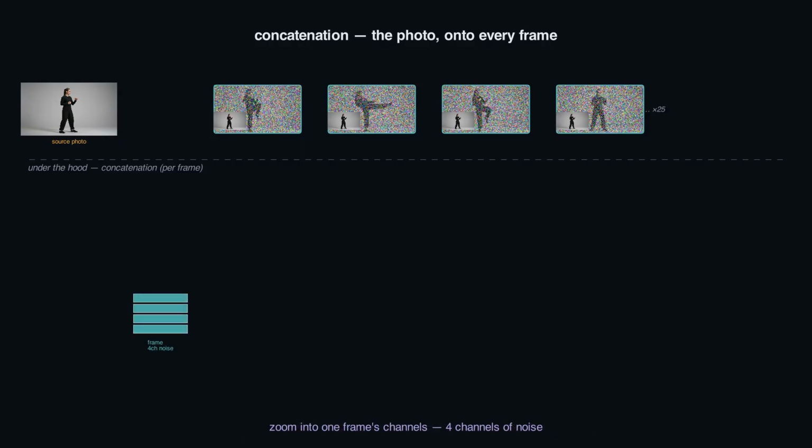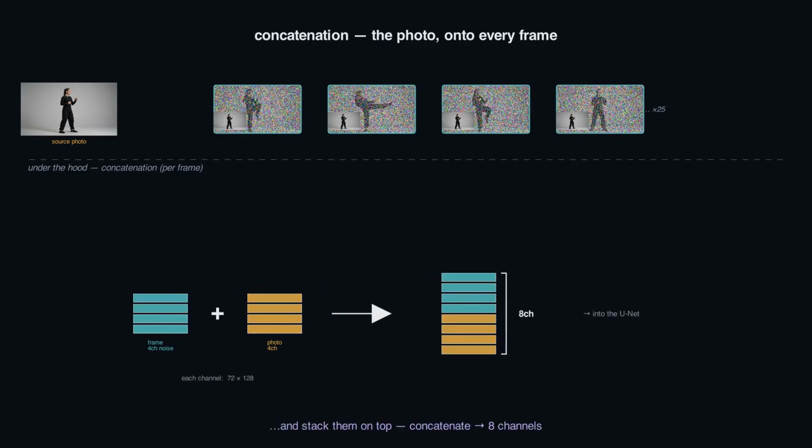Underneath, that's a simple, exact operation. A frame isn't red, green, blue here. It's a compressed latent, 4 channels of noise. The photo is compressed the same way, into its own 4 channels. And you just stack them together, the frames 4, the photos 4, 8 channels going in. That's all conditioning really is, the photo riding along with every frame.